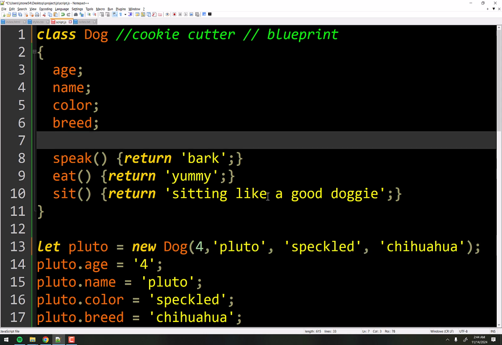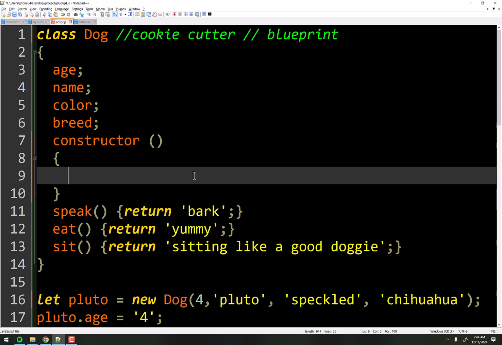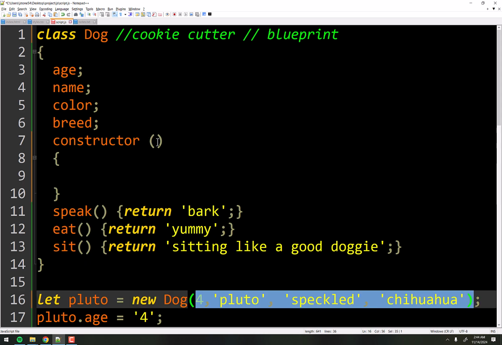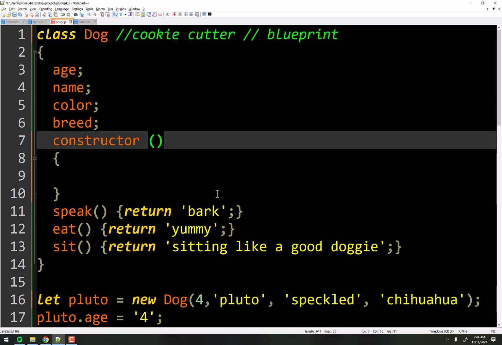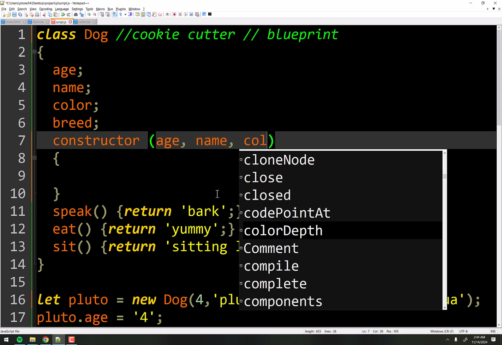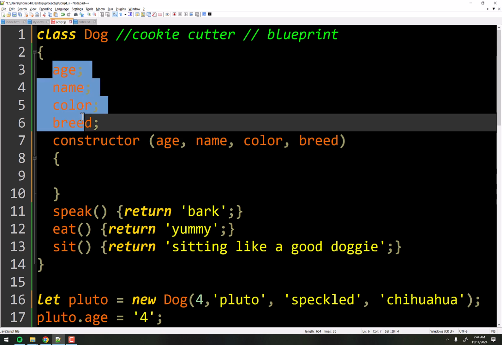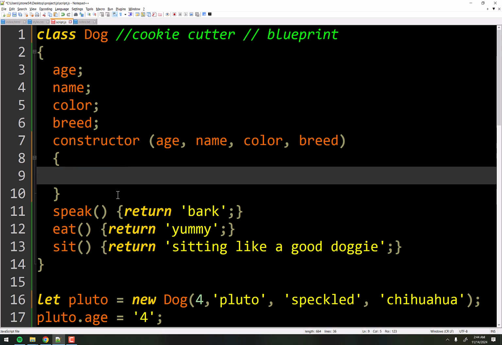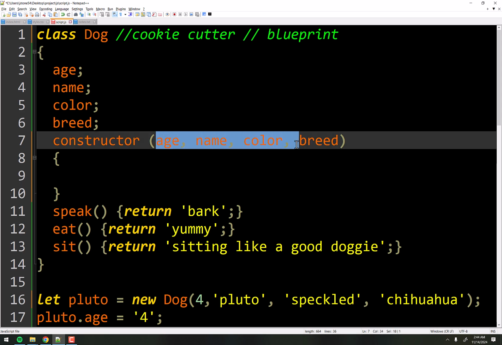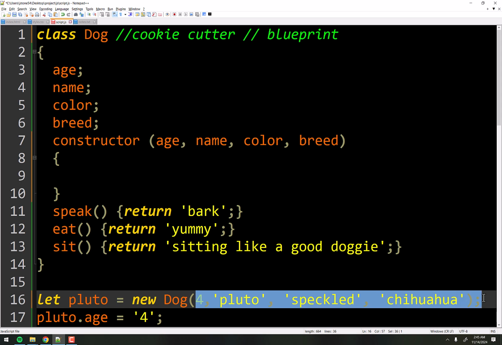So right here, we're going to make a function called constructor. The constructor will take in 4 different parameters, right? They're going to be age, name, color, breed. Now this age and this name and this color and this breed are not this age, this name, this color, or this breed. Okay, these are 2 different variables. These are the temporary variables, if you will, that are going to handle these 4 arguments down here.